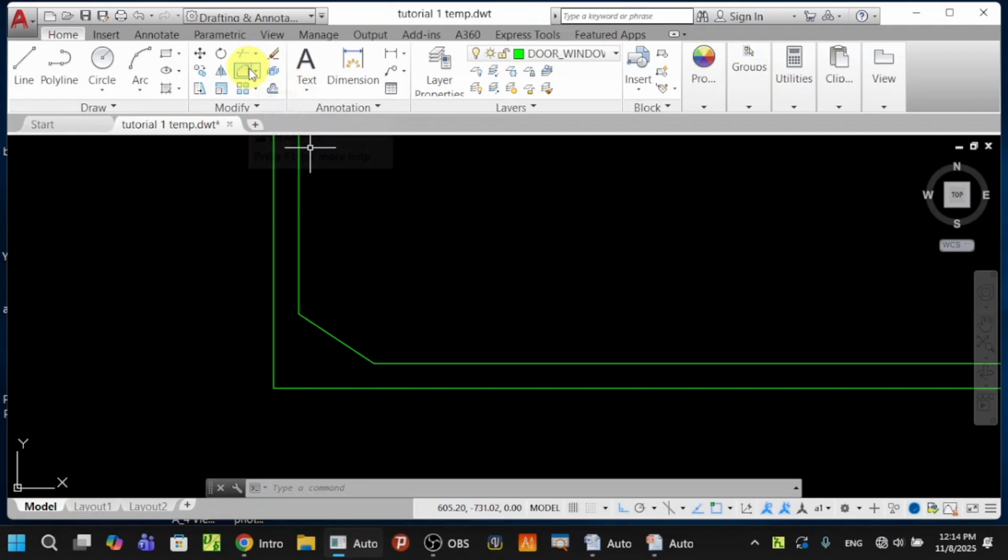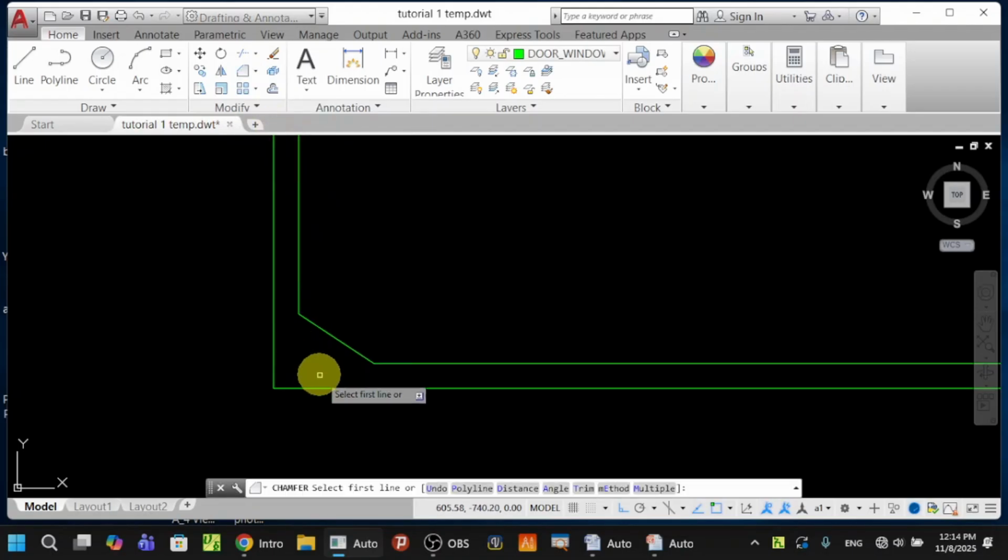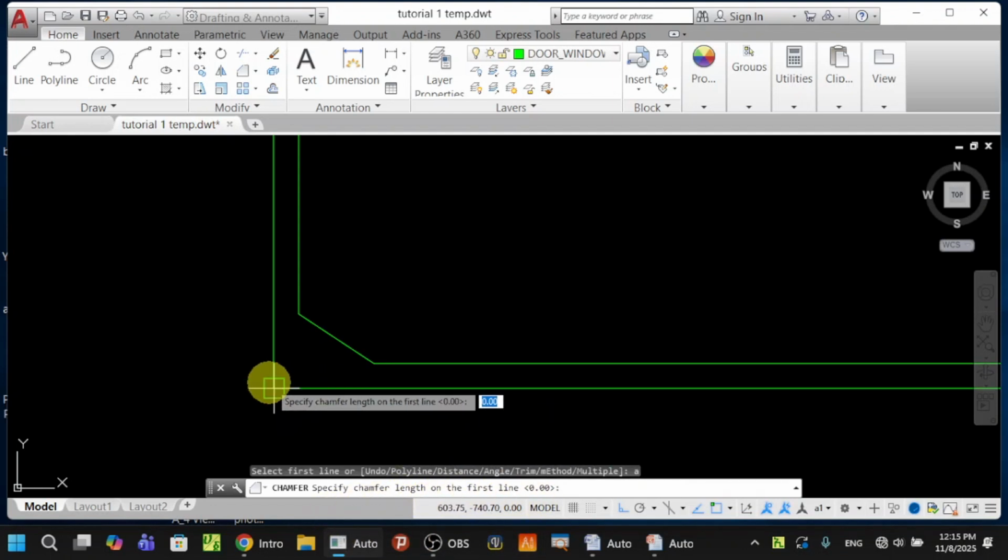The other thing, you can use angle for chamfering. Let's see how to use angle for chamfering. For angle, you put A for angle. Option A is this blue highlighted one. A, then enter. Okay. Specify chamfer length on the first line. Let's say 5 or 2.